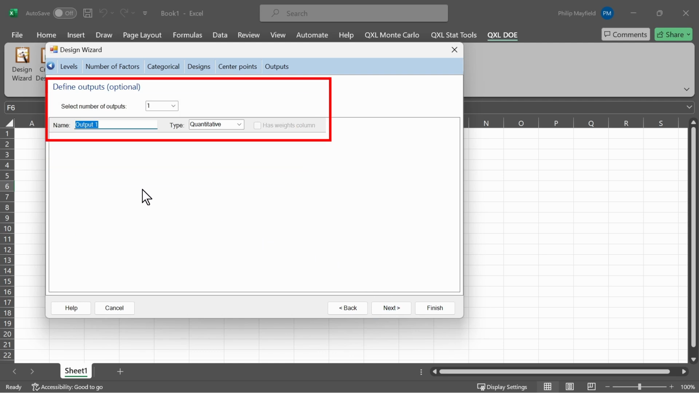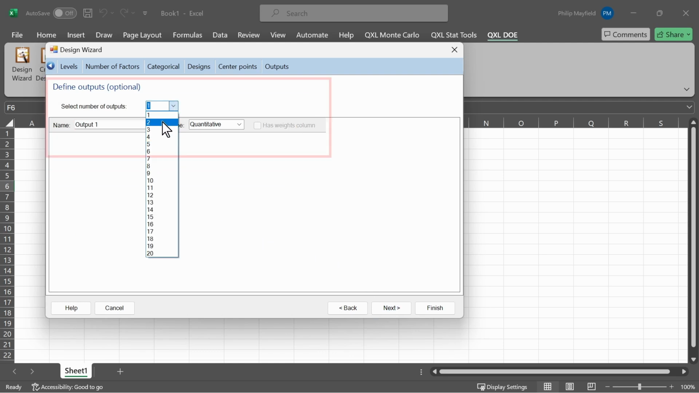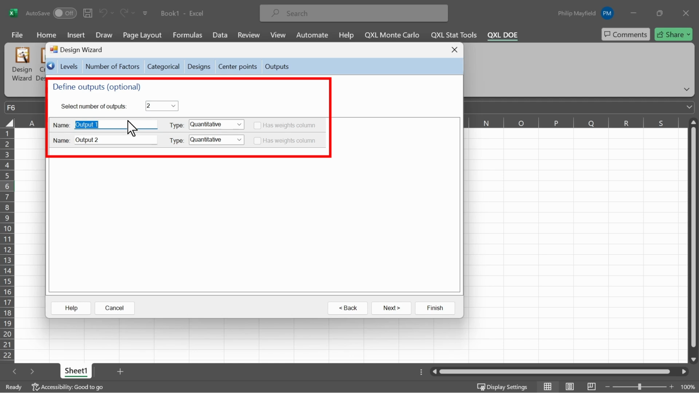And then Quantum Excel asks me the number of outputs. In this case, I have 2 outputs. I have the red ball and the blue ball. So I change the number of outputs to 2, and I change the first one to red distance, and then it is quantitative. And then the other one is blue distance, and it is also quantitative.